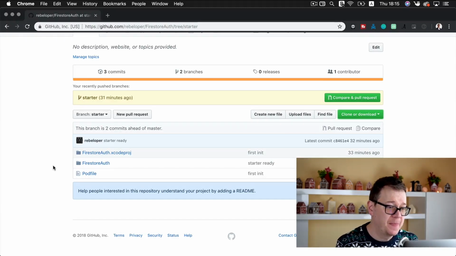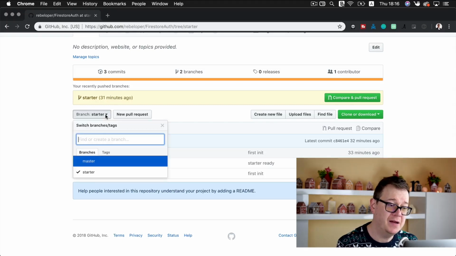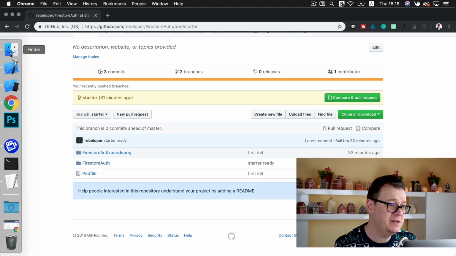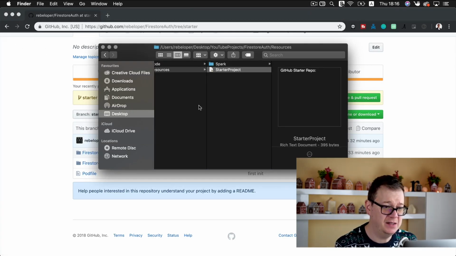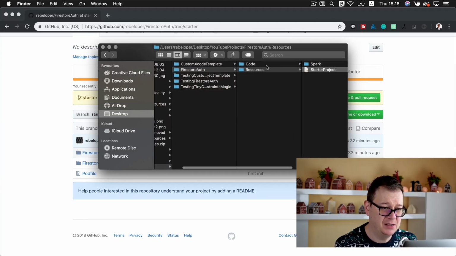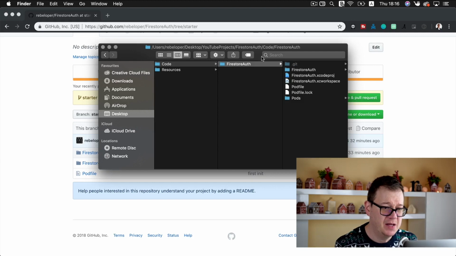Now take a look at the branch, because it is starter. Of course, this link will take you to the starter project, and we will have a final project too, but not just yet because I am currently making it. So not the master, go ahead and download the starter project. Now, once you do that, you will be presented, and I will just go ahead and jump right into the code here. You will have a Firestore auth folder, a Firestore auth Xcode project, and no pod file or pods or this Xcode workspace.